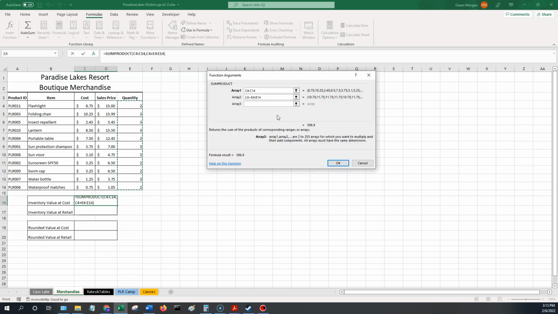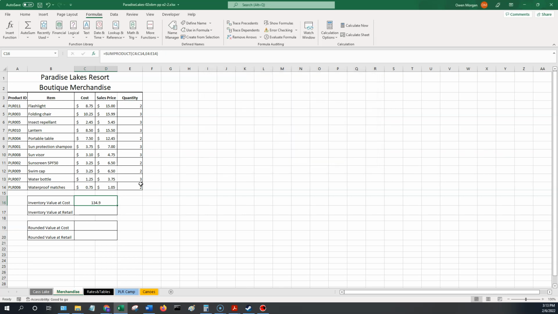Let's make sure I get the right values there. I don't want that. I want just E. And then I'll click OK. So our inventory at our cost, that would be the value that we paid for the product. And we'll go ahead and do the same thing for our inventory at retail.